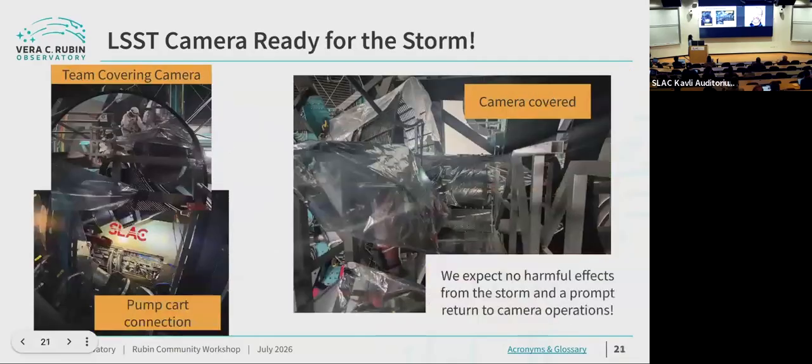please. This will be the last slide for me, but this is a demonstration of why we think we'll come online just fine after the storm. We did a lot of prep work beforehand, covering up the camera to make sure it's safe in case of any water ingress in the dome, however unlikely that is. We also have the pump cart connected, ready to turn the camera back on and cool it down once we're back in and able to access the summit.